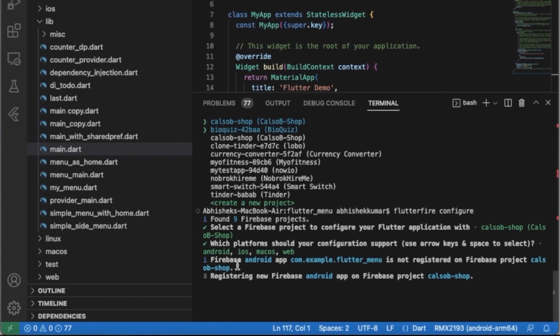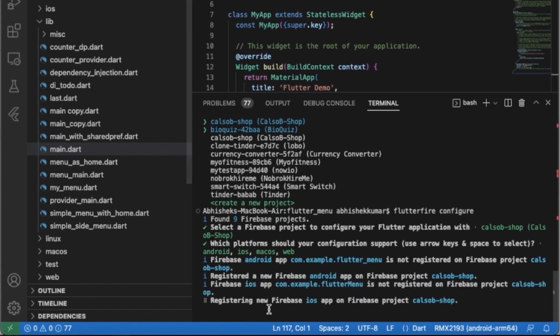And it says Firebase Android app Flutter menu is not registered on your Firebase project. Register a new Firebase Android app on your Firebase project. Fetching registered iOS Firebase apps. New Firebase iOS app.